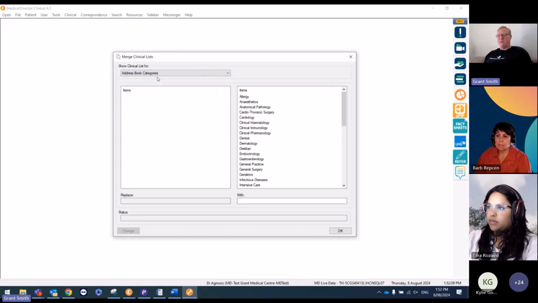In terms of address book categories, I remember taking this one to a practice where the senior practice receptionist had spent 6 months tidying up their address book. When I showed her this one, she was not very happy with me, because they'd literally gone through and updated all of their address book categories one by one. Whereas you can actually go into here, and if you have a number of different ENTs, EN and T, ears, nose and throat, ears, nose, AND throat, you can join all your ones up the same way, highlighting the appropriate item on the left-hand side, replacing with the appropriate item on the right, hitting change, away we go.